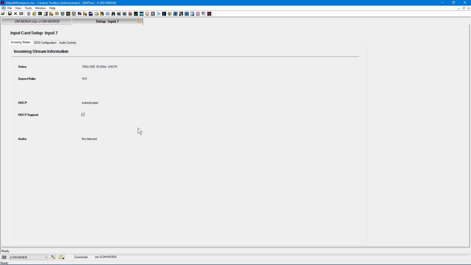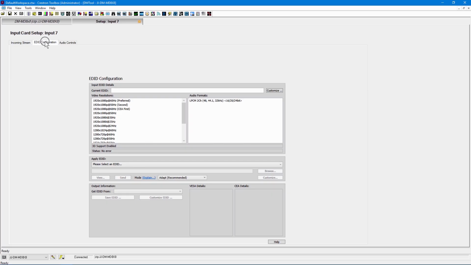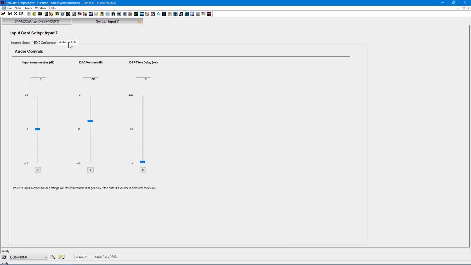Incoming stream shows you the video information being fed in. Edit allows you to change the edit templates. The audio menu, if available, may provide DSP time delays, compensation, and volume adjustments. Generally, these are set in programming, but you can also set them here. We'll close this window and take a look at the rest of the tool.